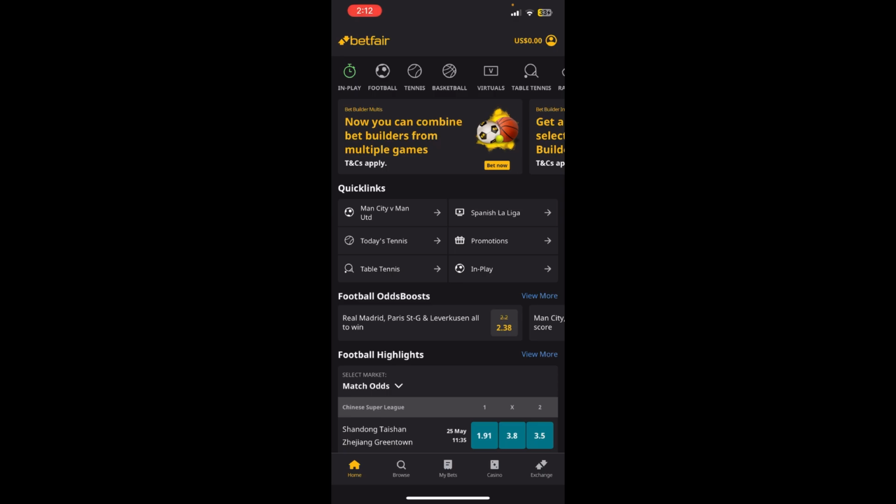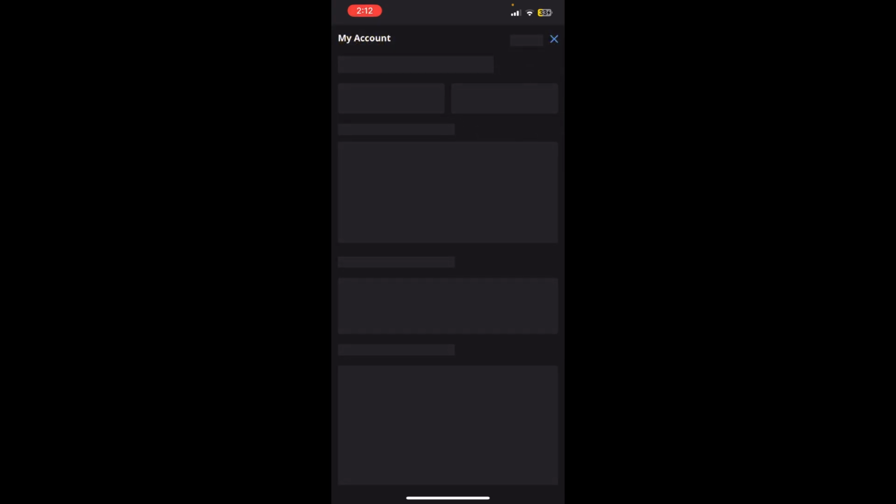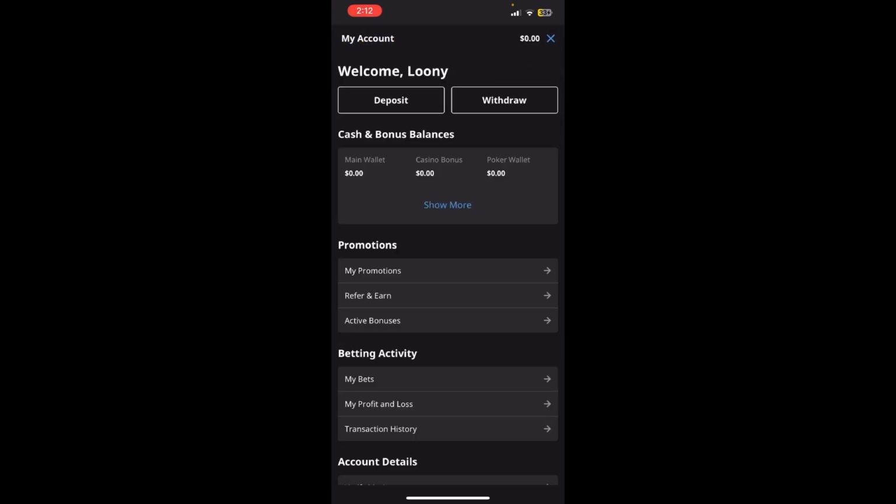Just tap over there and you'll be redirected to the My Account section, where you can see the withdraw option at the top right corner. Once you tap on it, you will be able to see lots of withdrawal methods. You can choose any of them and finally complete your credentials, and once your credentials are complete you will be able to withdraw your amount successfully.